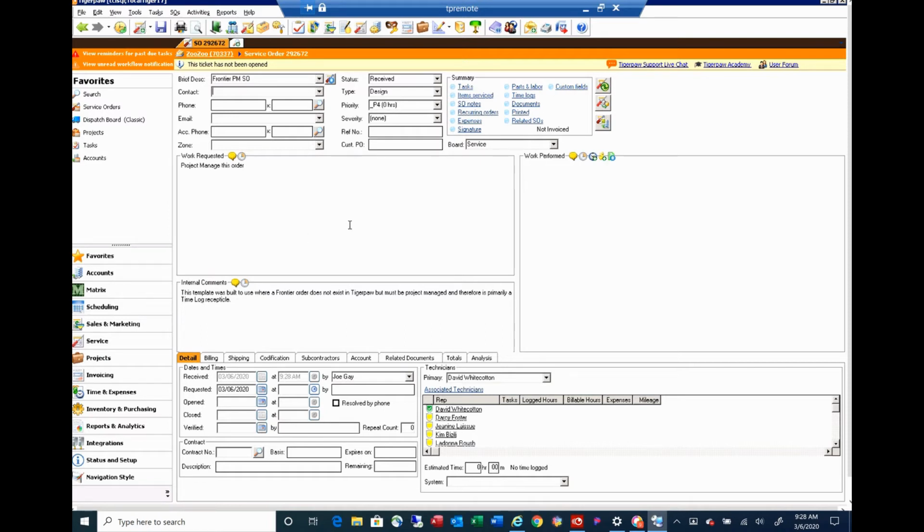And now we can either add the brief description. We can change the brief description up here to indicate the customer name, although that's already pretty straightforward, and or the system type, or you can leave it default, Frontier Project Management SO. If you're looking through a service order list, however, a brief description that's meaningful makes the service order a lot easier to find. So let's leave that as it is. We're saving the service order.